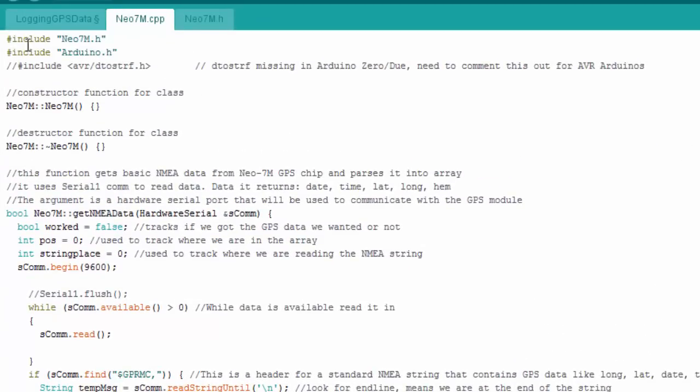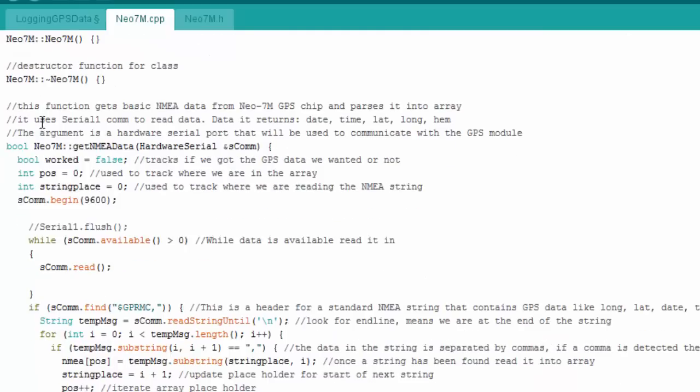And here's another thing I want to point out. This line of code needs to be added for the Zero. And it's a little confusing because it says AVR. If you have an AVR Arduino, it automatically pulls in this library. If you have a Zero though, it doesn't. And we need this library for reading in the GPS data. Here's my constructor, my destructor, and here's the main function.